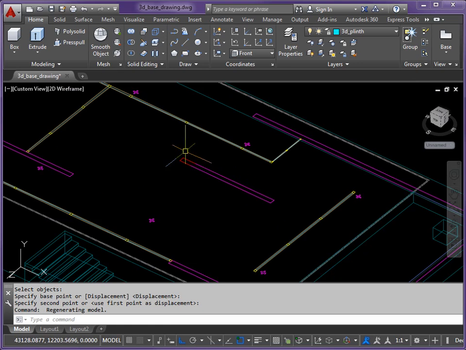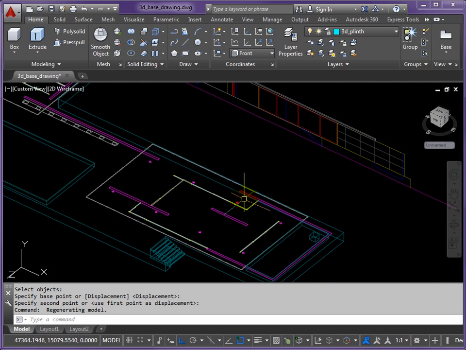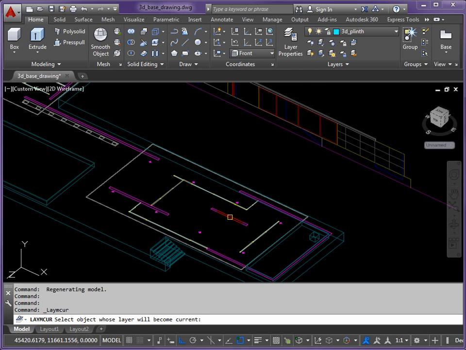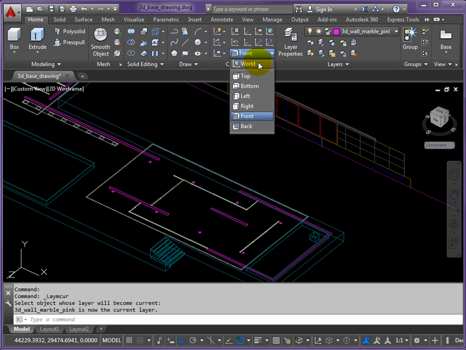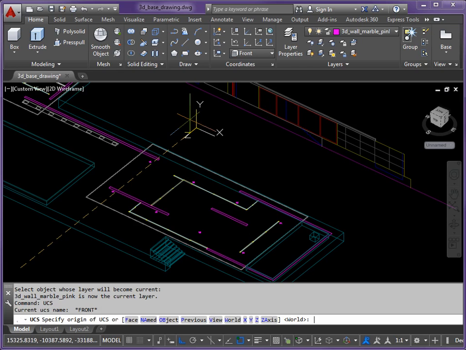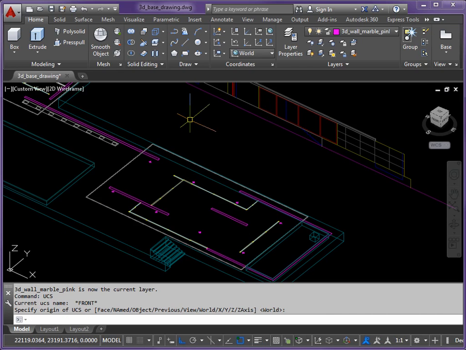Now let's start with this object here, and what we're going to do is give it a thickness. Firstly, make that object current. It's 3D wall marble, pink, and we want to put the UCS back to normal. You could change it to world, or a more definite method that I use is you type in the command, so it's UCS and return twice, and that just resets it properly.